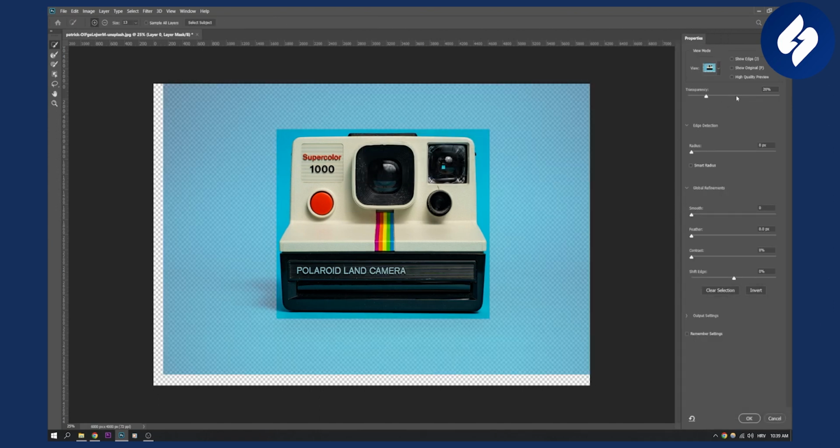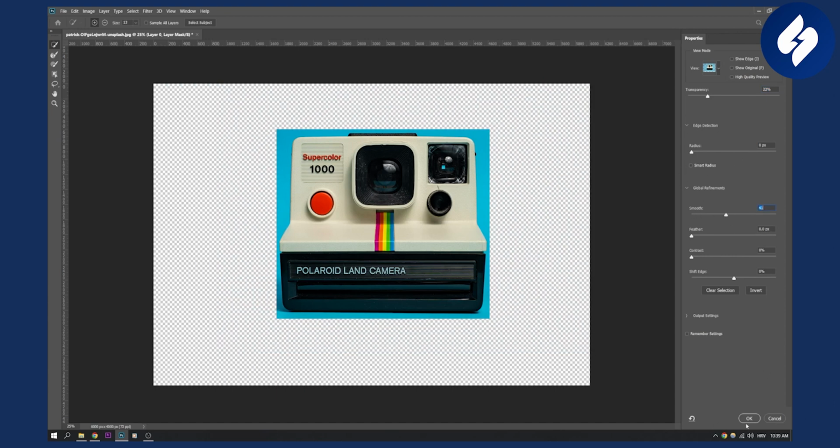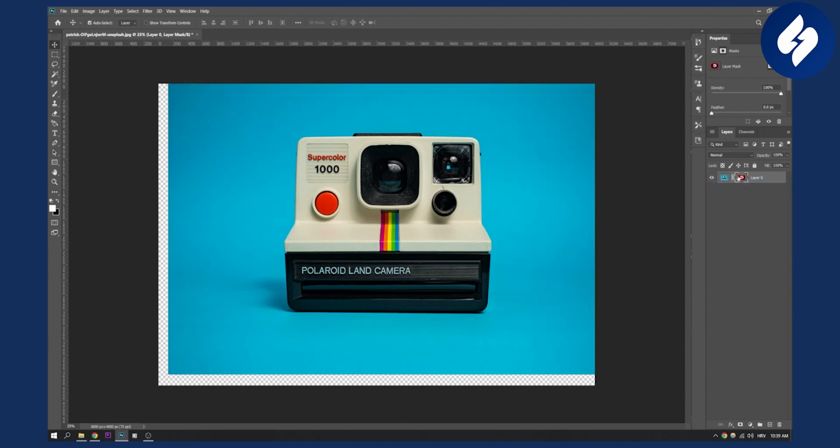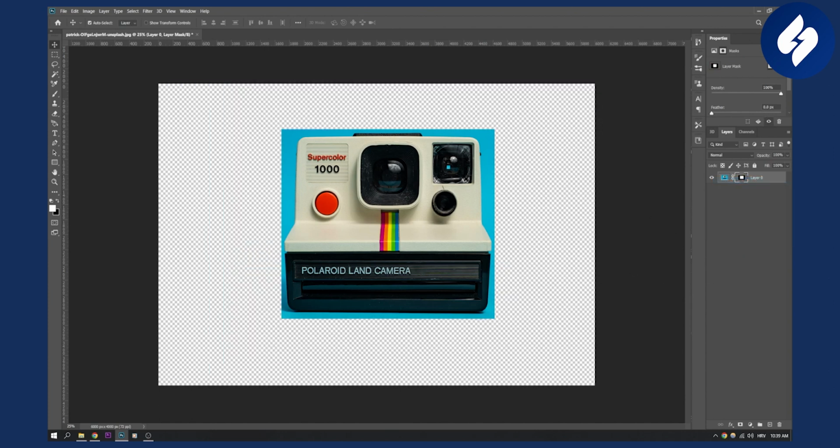and then I can also change the mask transparency, edge detection, smart radius, smooth, stuff like that. Click OK once I'm done, and then that will be it, right? That's pretty much it. You can also go here and disable the layer mask, for example, or enable it, right? And that's pretty much it. That's how to crop layers in Photoshop.